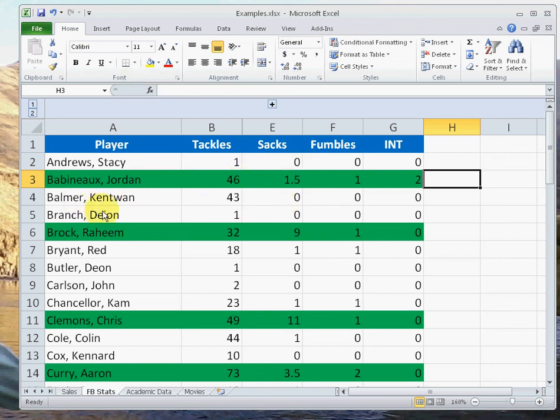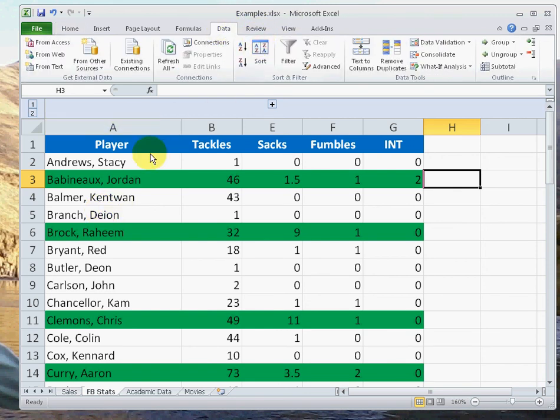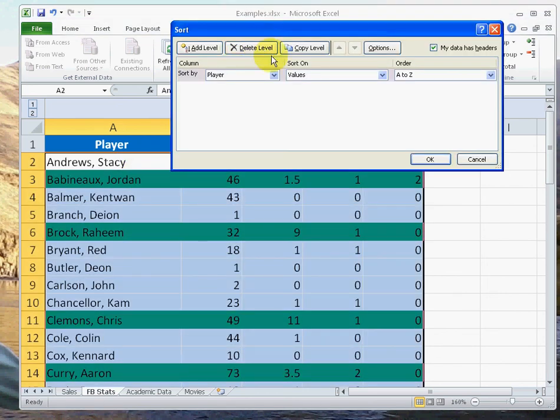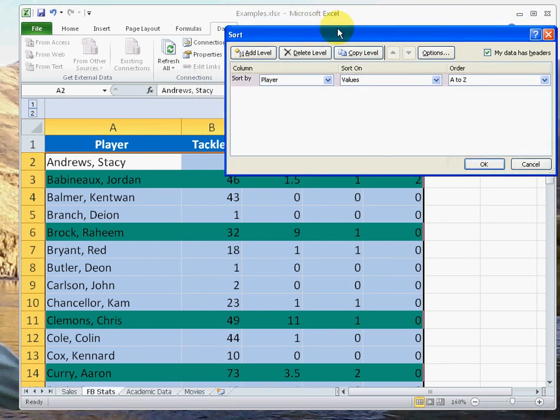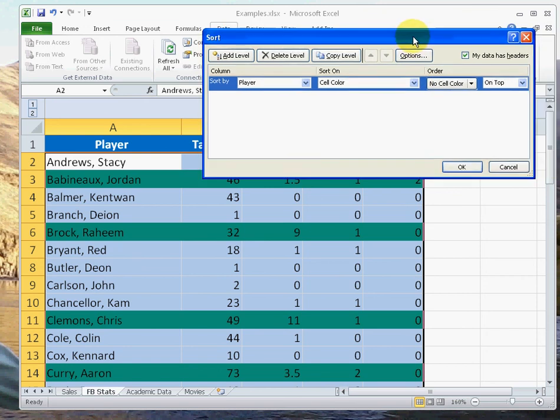Now, one last thing I want to do. I'd like to see my top performers at the top of this list now. And so I'm going to do a sort to make that happen. So we're going to do a sort here, and I'm going to sort by player.